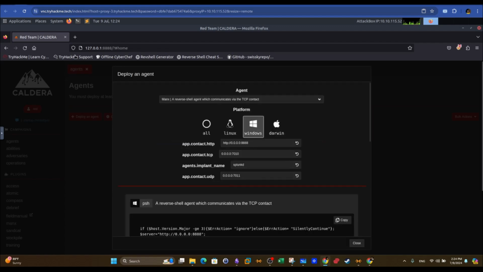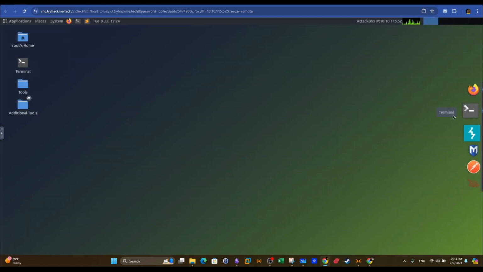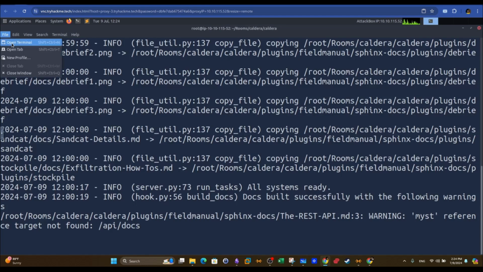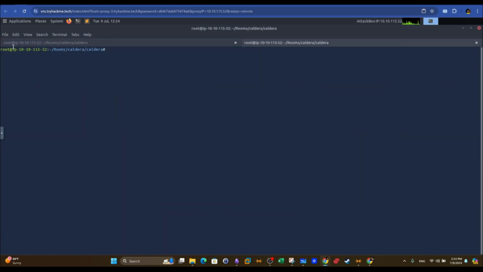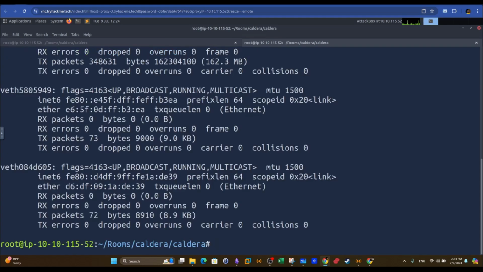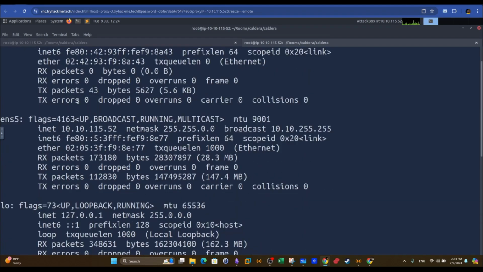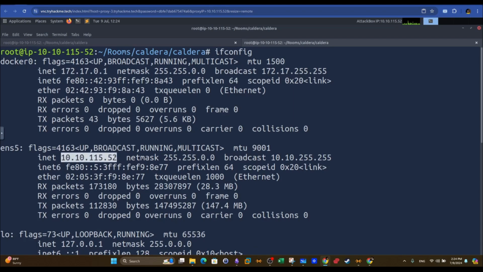We can select Windows, and here there are a couple of things to modify. We're going to open a terminal, and from here open a new tab and get the IP information of the machine. This is the machine from which we are running the main instance of Caldera. I'm going to copy the IP address.